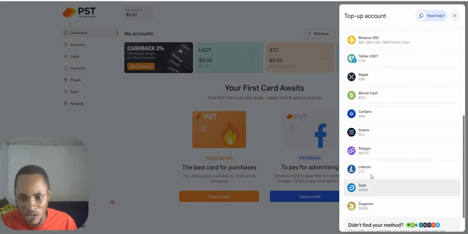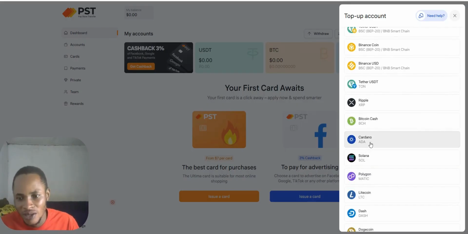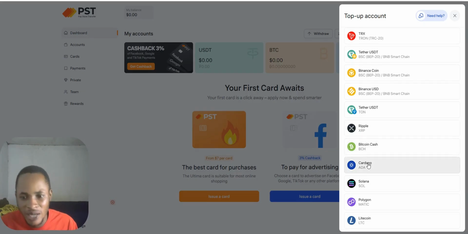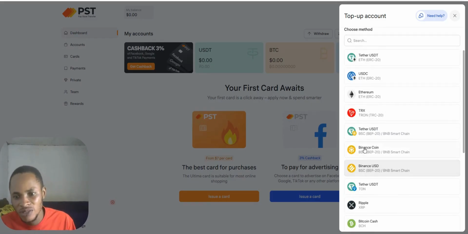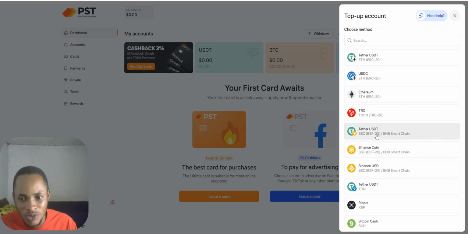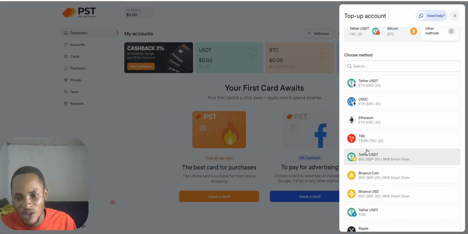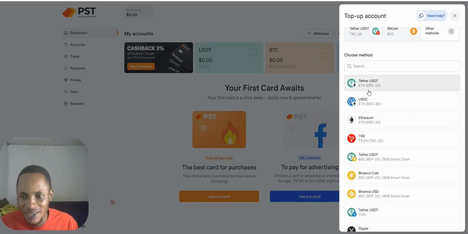They have Dogecoin, Dashcoin, Litecoin, Polygon, Solana, Cardano, Bitcoin Cash, Ripple, TRC, which is Theta, USDT, which is Tron, and you have TRC, Binance Coin, and USDT, which have Binance USD. They have USDT Theta, BSC over here. They have the Tron TRC20, and then they have the Ethereum ERC20, and then the USDT, which is very, very common over here. So all you need is to select that.